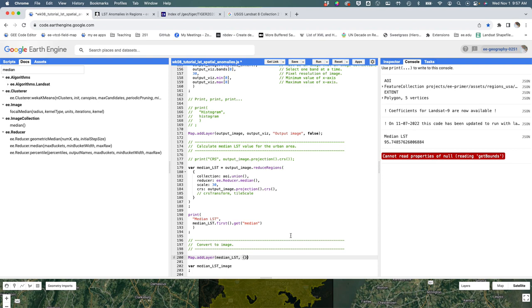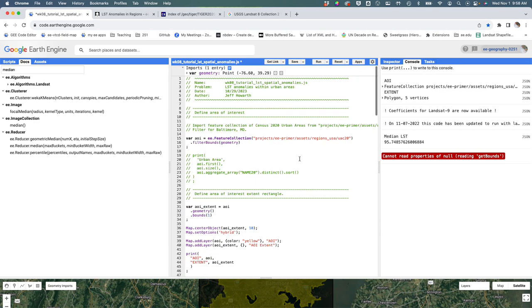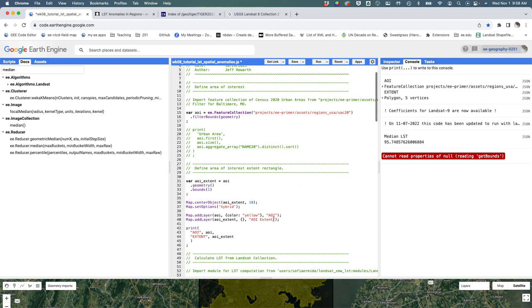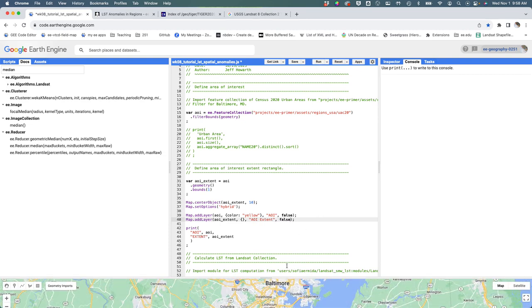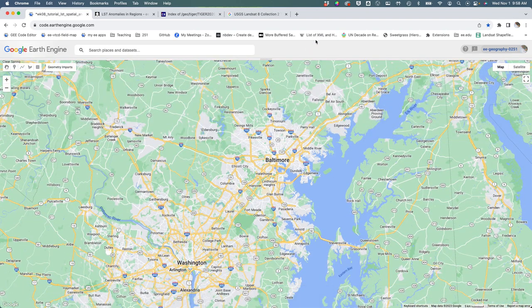So this is a feature collection, so we wouldn't use viz parameters like we've defined previously. It's just going to have the empty curly brackets here, which by default will draw the feature collection black, like we did with the extent rectangle. Then I'm going to call this the median LST feature collection, and I'm going to say false. Before I hit run, I want these other things to not display automatically either, so I'm going to say false there and false there. They're there if I want them, but don't draw them when I hit run.